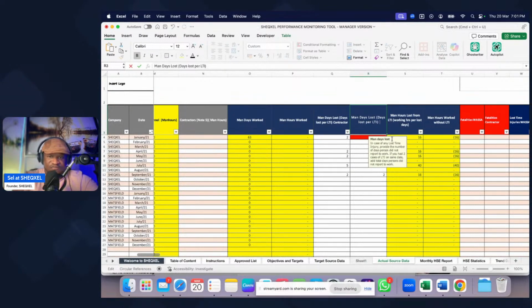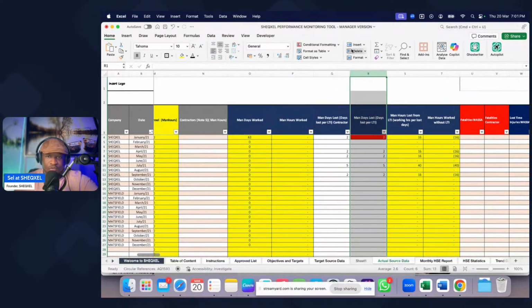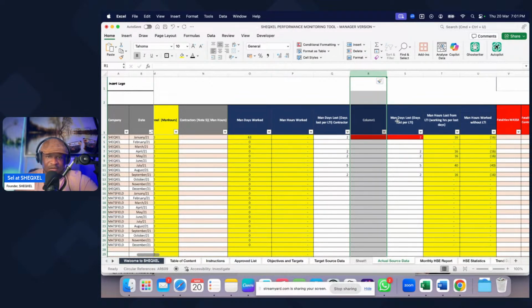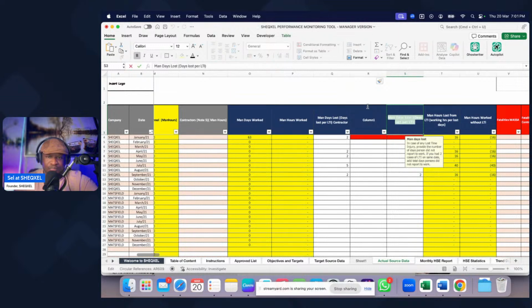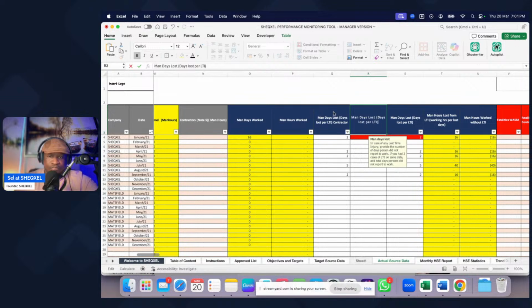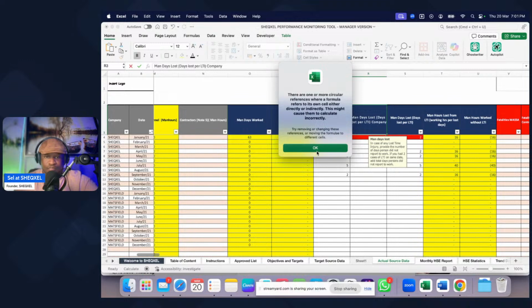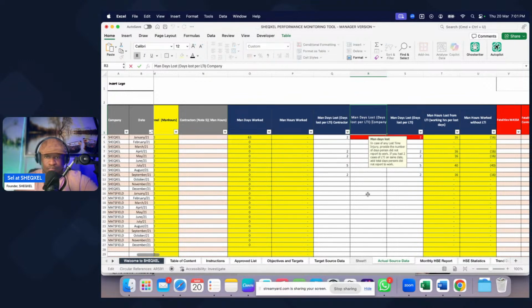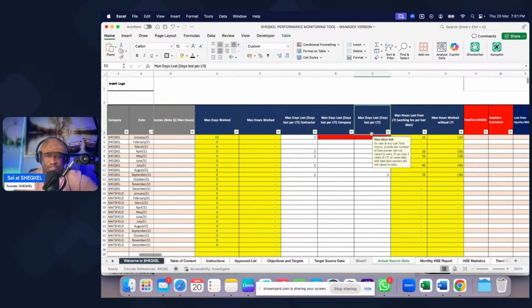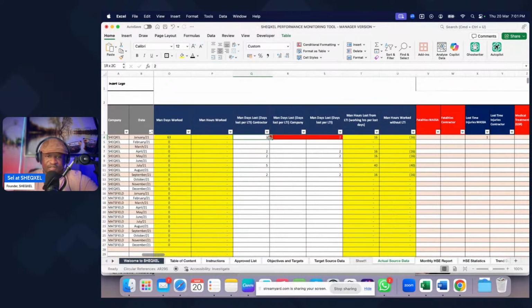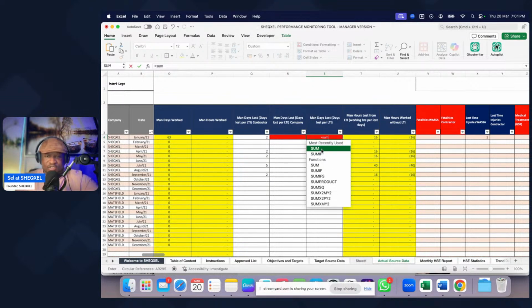That's the total man days lost from LTI. So I have to introduce another one also for this. This one is going to be summing them up. So this is the total man-days lost from LTI, and that will be based on the fact that we are summing this also up. So this is the calculation that we are doing.